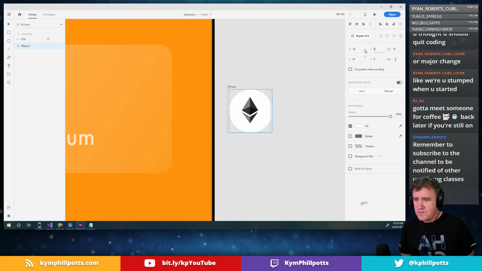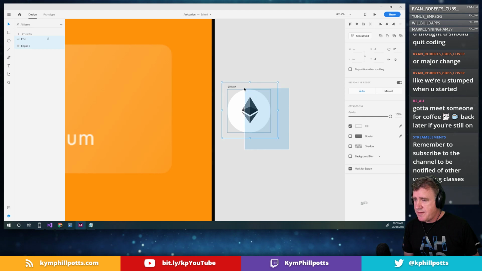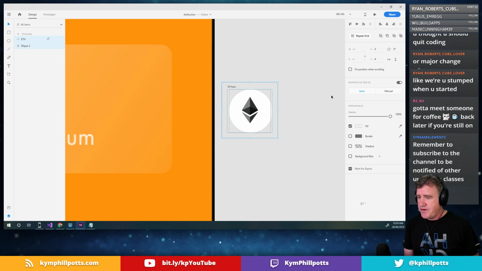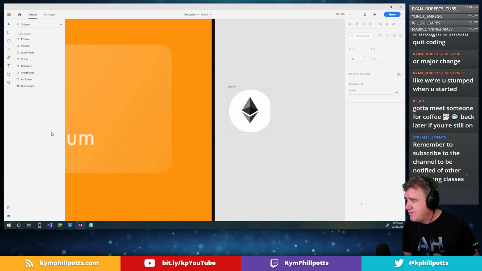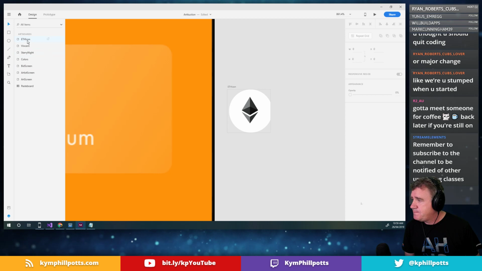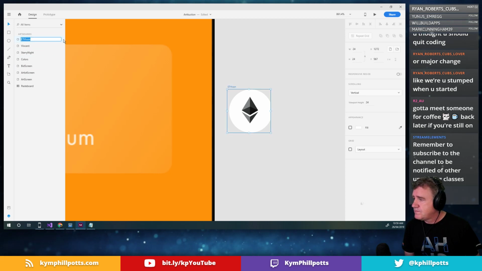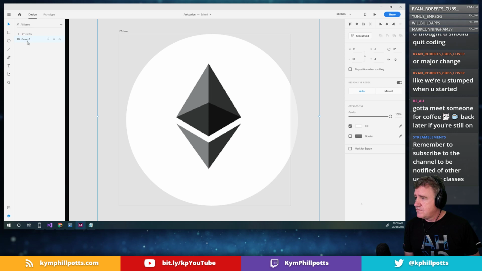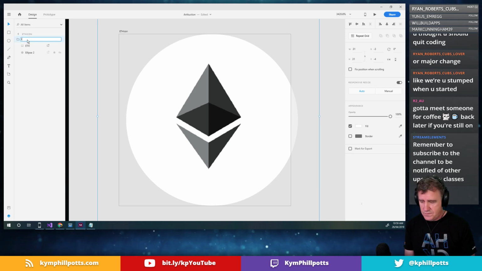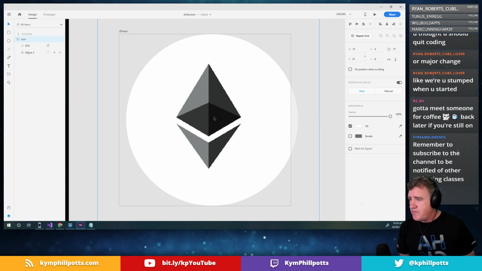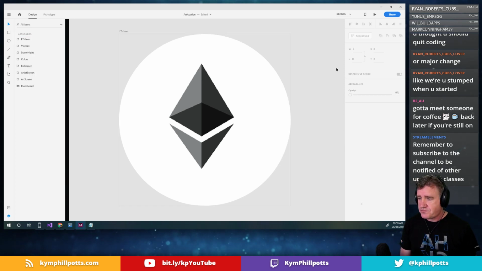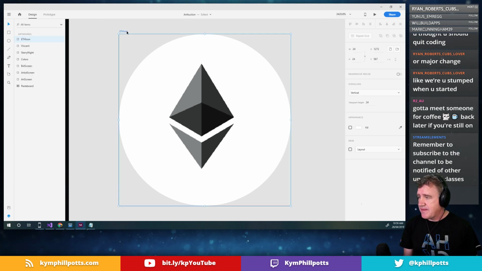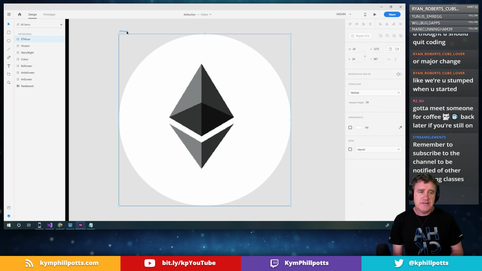That's 0, 0. In fact, what I should be able to do is just grab those two elements and say center them horizontally and vertically. That didn't work very well. Anyway. Group those two together, and then move them into the middle. Beautiful. So now hopefully I can select this guy, export that, and it will give me the right value.